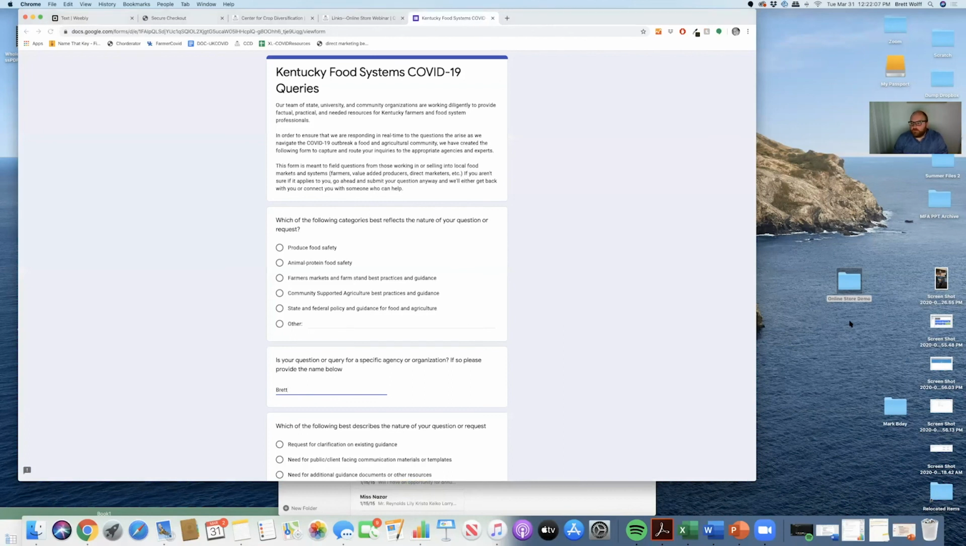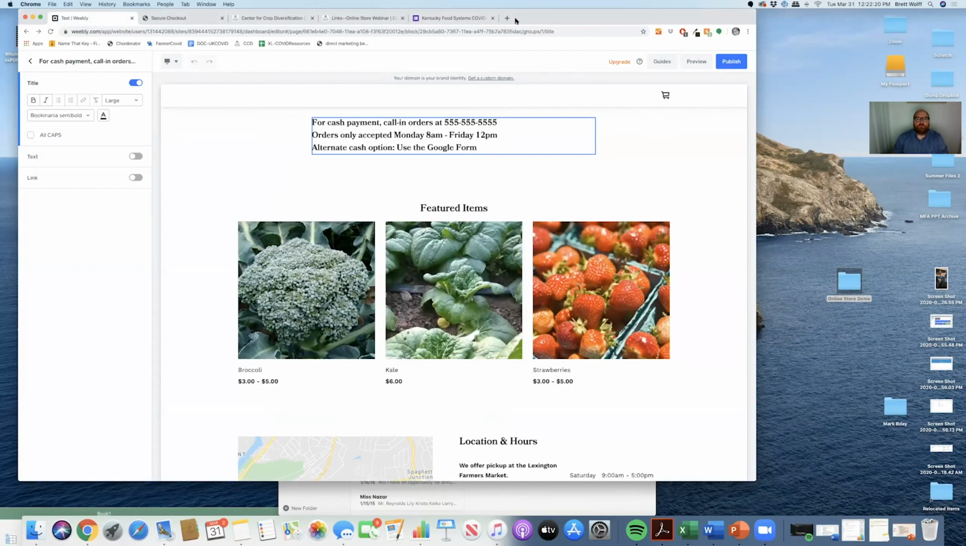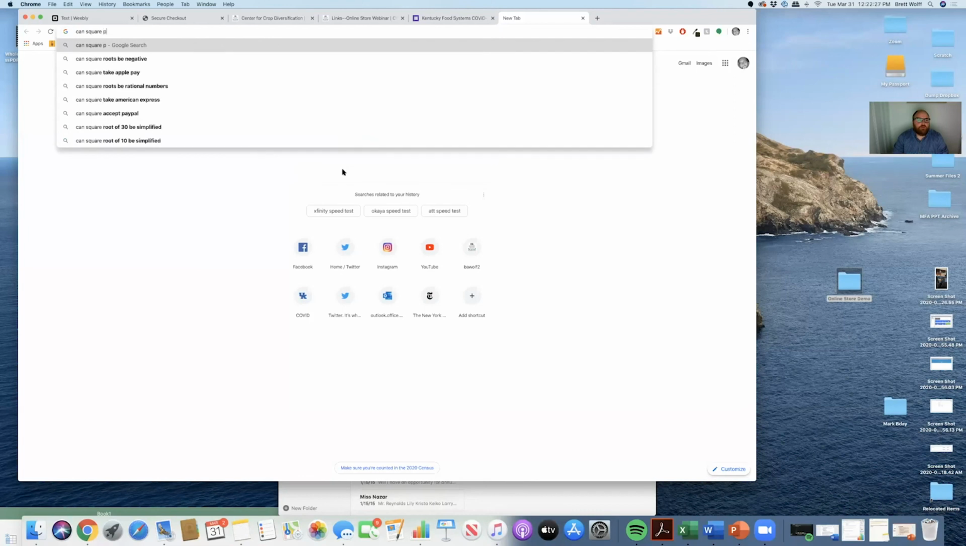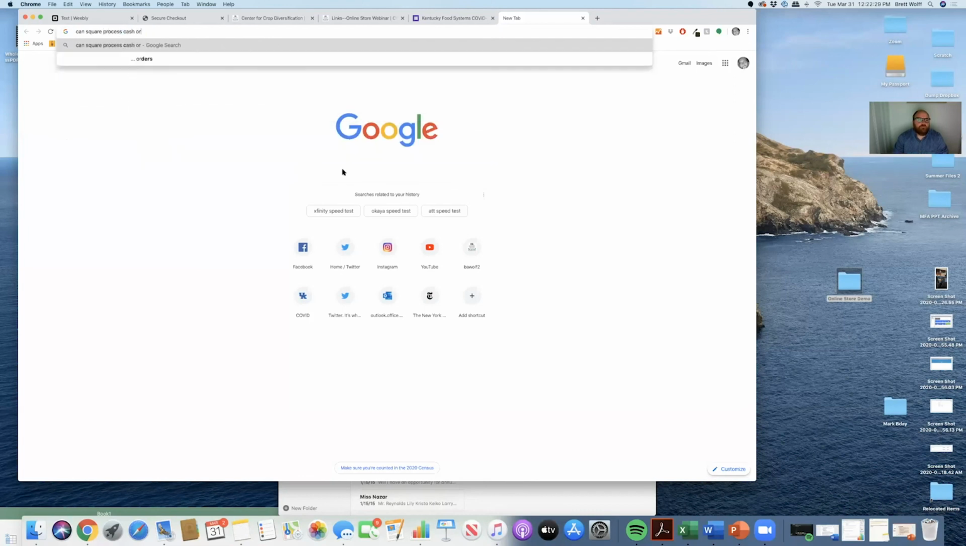Let's see here. Okay. Something I haven't mentioned, it's just a piece of advice. When I'm messing with this stuff, I almost always have a Google search pulled up that's like, can Square process cash payments?